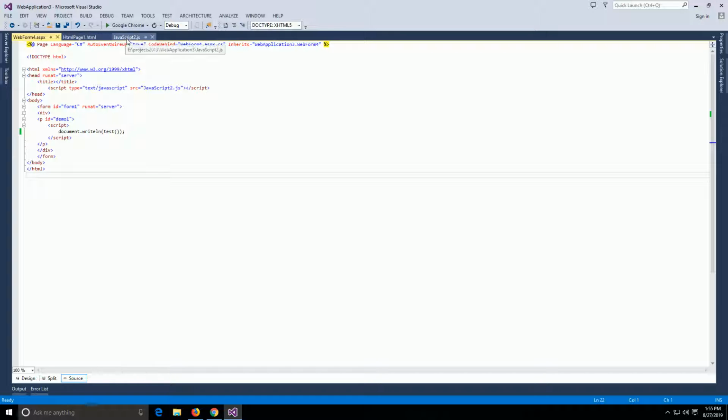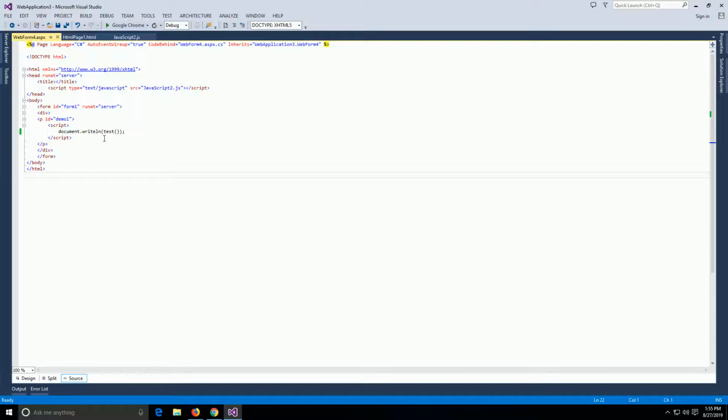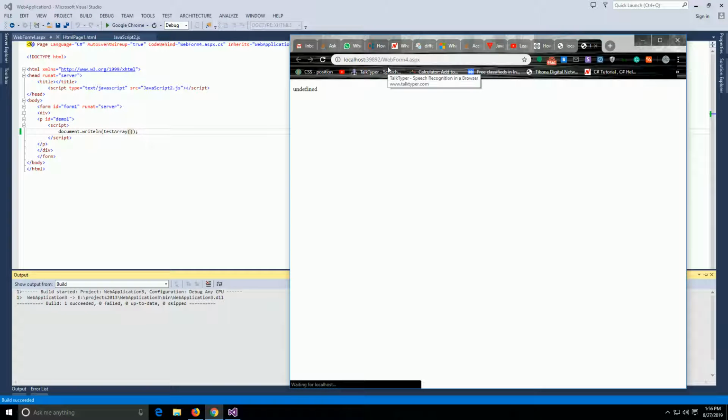Now I will show you another thing. If we go back to the same JavaScript file, there is another function named testArray, and we have a variable where I'm putting in some array data. What I'm returning here is a console output. So it will also show the result, but in a console output. Let's call this function and see the result. Test array. Okay, save it. Same program, different function.